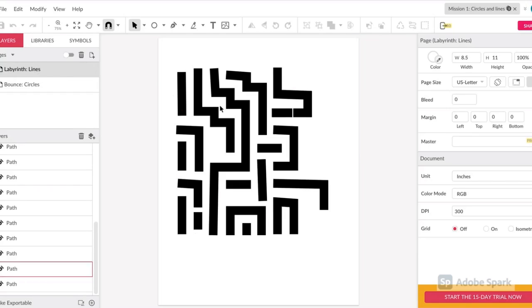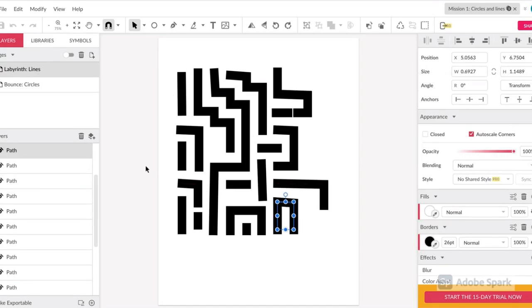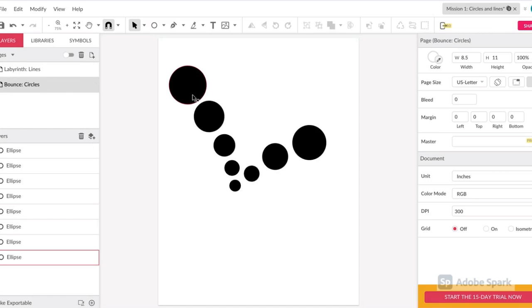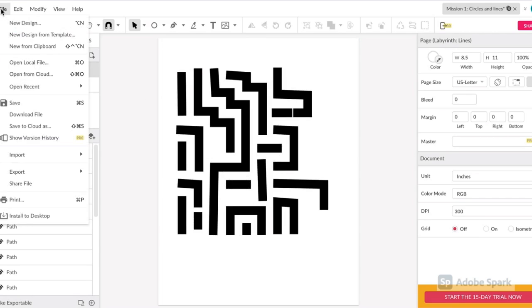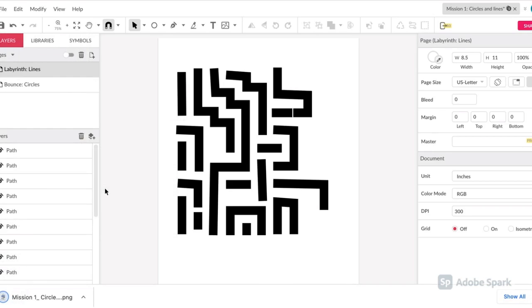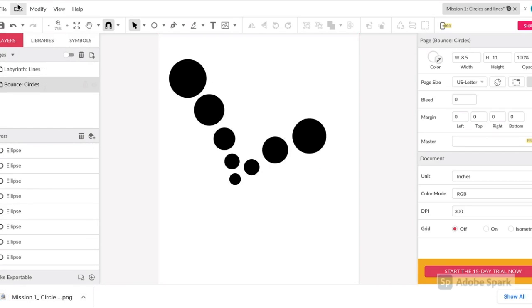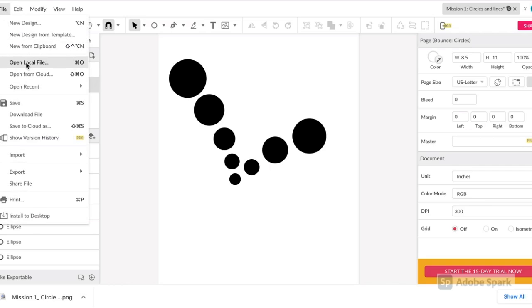Here's an example of my activity. My first word was labyrinth. I chose to represent it using only lines. On another page, I chose a different word, bounce. I represented bounce using only circles. When you're done, make sure to export each page as a PNG. Here, I'll export my labyrinth page, and then I'll also export my bounce page. Now I can easily turn these in on Canvas.